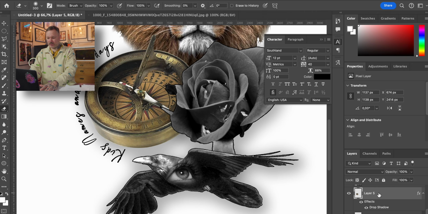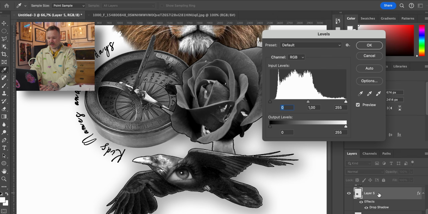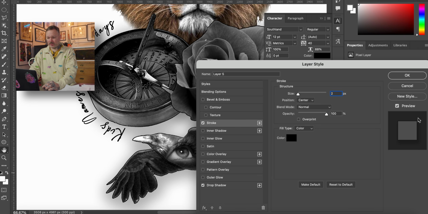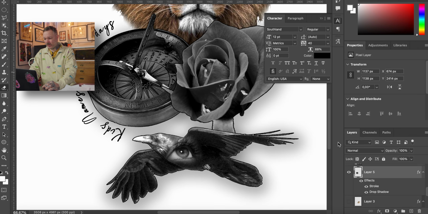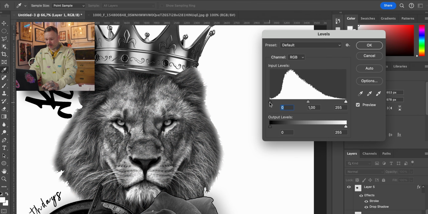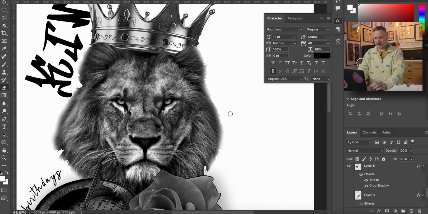Compass, Command Shift U, Command L, let's see, maybe a bit darker, stroke, 2 pixel stroke, just to have some separation, Command Shift U, Command L, boom, kind of like that.